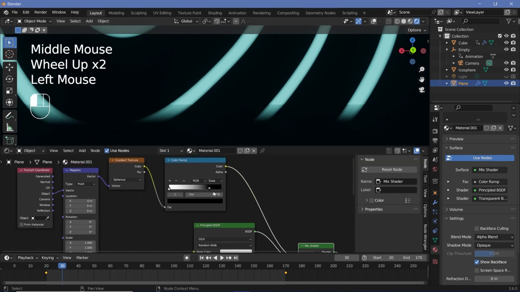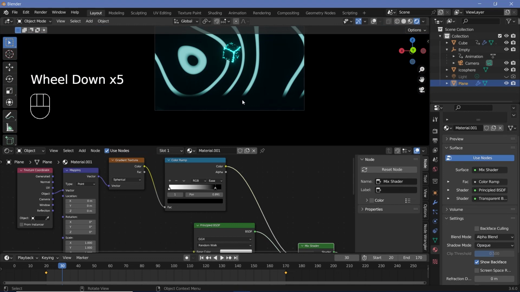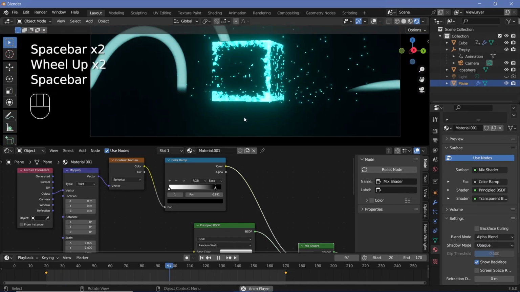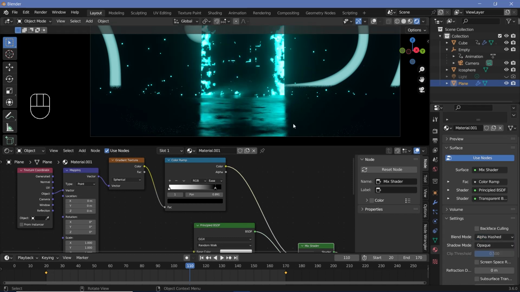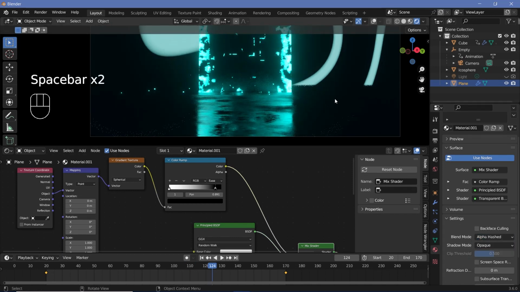So to increase the fade off, all you do is just bring this slider back and we get more and more of a fade off. Now in case you don't get reflections happening, change this blend mode from alpha blend to alpha hash, and that way you'll get the reflections as well, along with the fade off towards the edges.